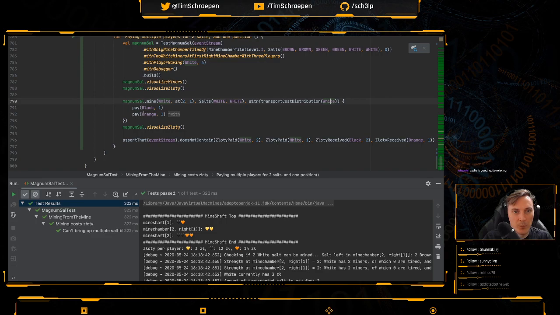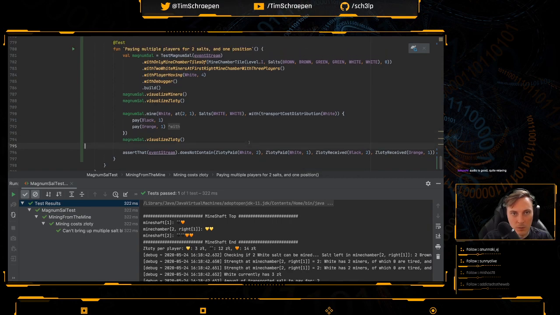So white is going to pay black 1 and orange 1 for this, and you can do that because they're both stationed at the same spot. You can just distribute the money you have to pay among those players. So 2 zloty. Okay, so I think this should be 1, and this should also be 1. And I do have enough cash for that, so okay.